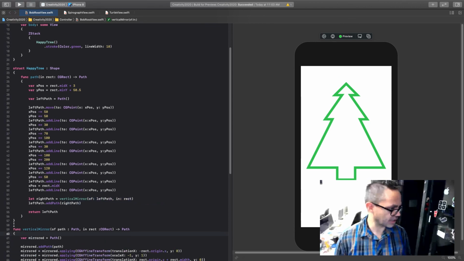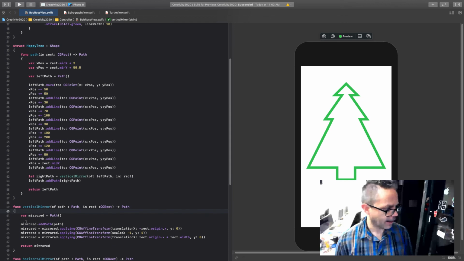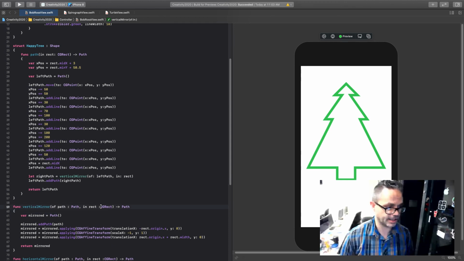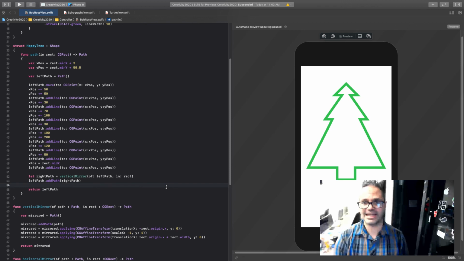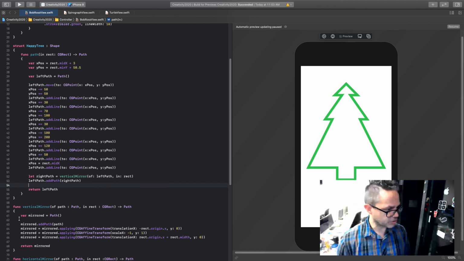So I have my vertical mirror. As you can see, it's outside of the struct right here. And so my vertical mirror takes a path parameter and a rect parameter. So it can say, hey, you're inside this rectangle, and this is the path we're working with. These are the parameters we need to make this happen. And this will work with any path I make. I know, it's amazing.